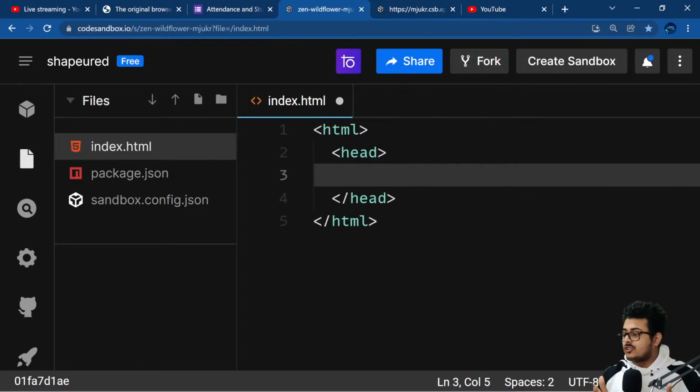So for example, what is a good example of metadata? The title of your website. Okay, what do you mean by the title? So the tab that you're currently on, you will be able to see that it's written YouTube, or live streaming, or the original browser, or attendance and student details. All these titles that you're able to see in the tab of your window, that is metadata, a description about the website. Okay, this is the title of this particular website, so that would be put up inside head.